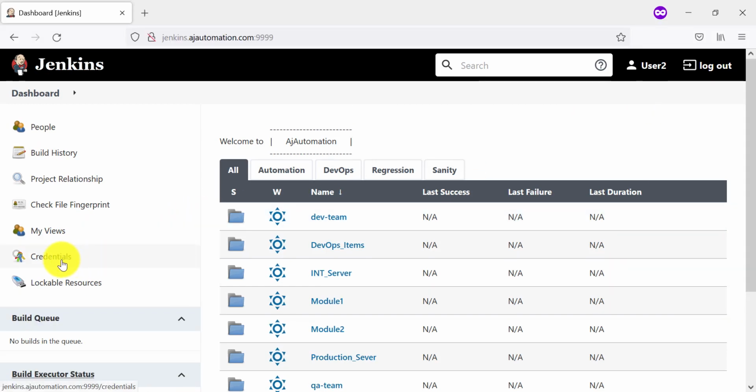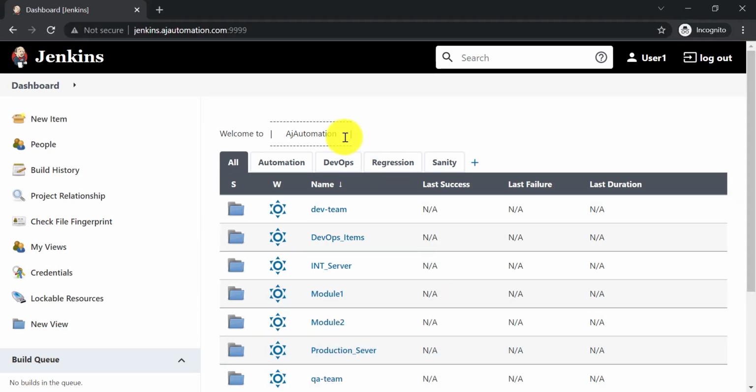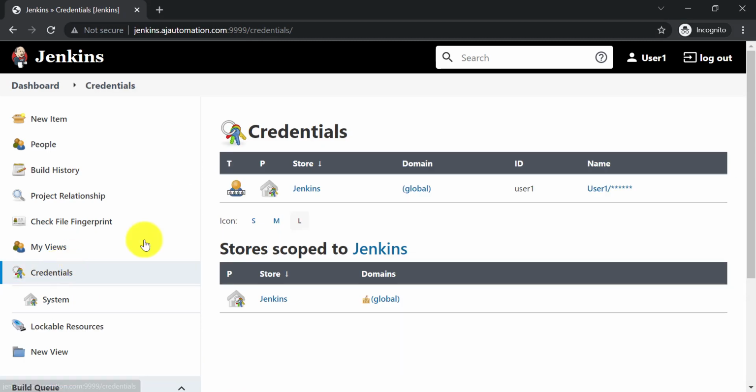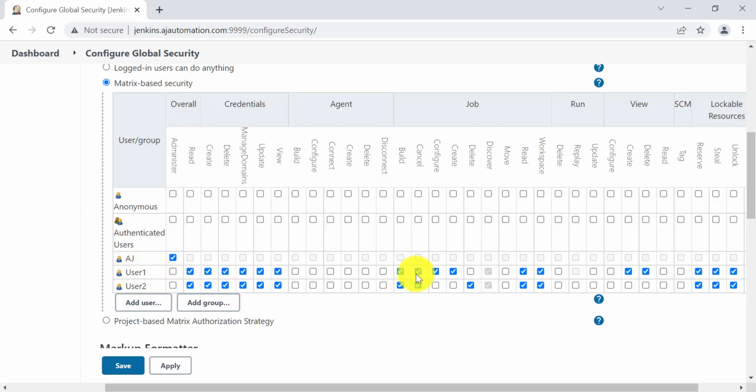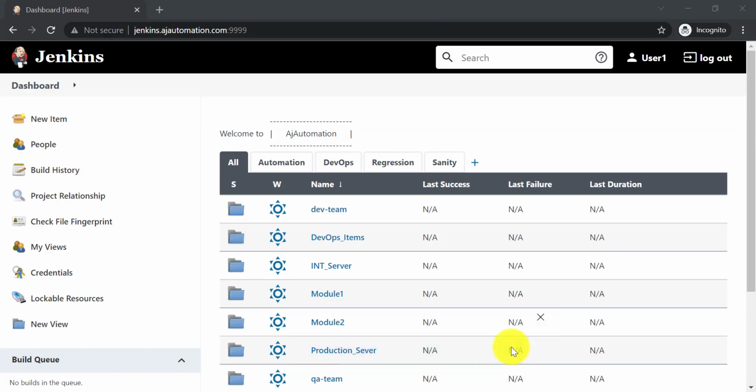Both users can access the credentials option, right? The user is also able to access the credentials. This user 1 should be able to build the jobs, cancel the build, configure the jobs or create a new job, but he should not be able to delete any jobs. So let's see for user 1.